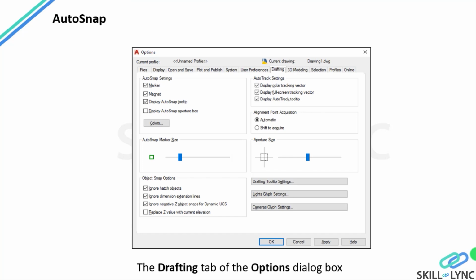Prior to that, there are certain settings over here, like you can see in the options dialog box there is a setting called auto snap setting. Then we have the object snap options like ignore hatch objects, ignore dimension line, extension line. So there are various settings in the drafting while we are doing it.